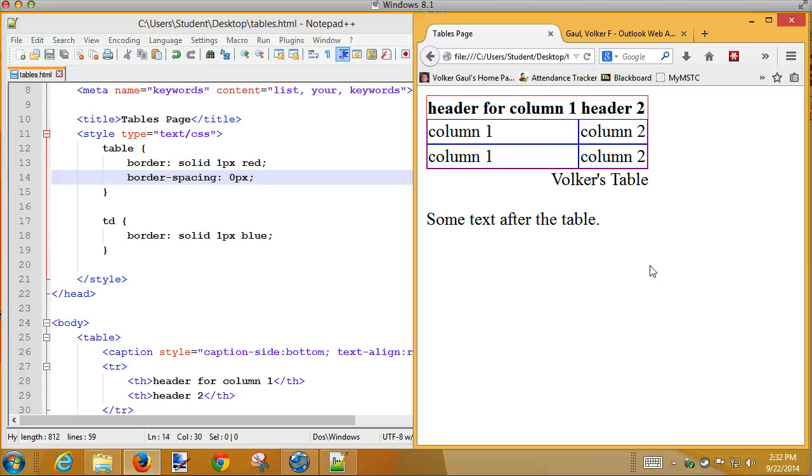Well, I don't want double width borders. Look, this one's lighter, this one looks darker. That's annoying. But again, it's by design. This is interesting. Where's my border for the headers? You didn't define them. I only defined borders for TDs.